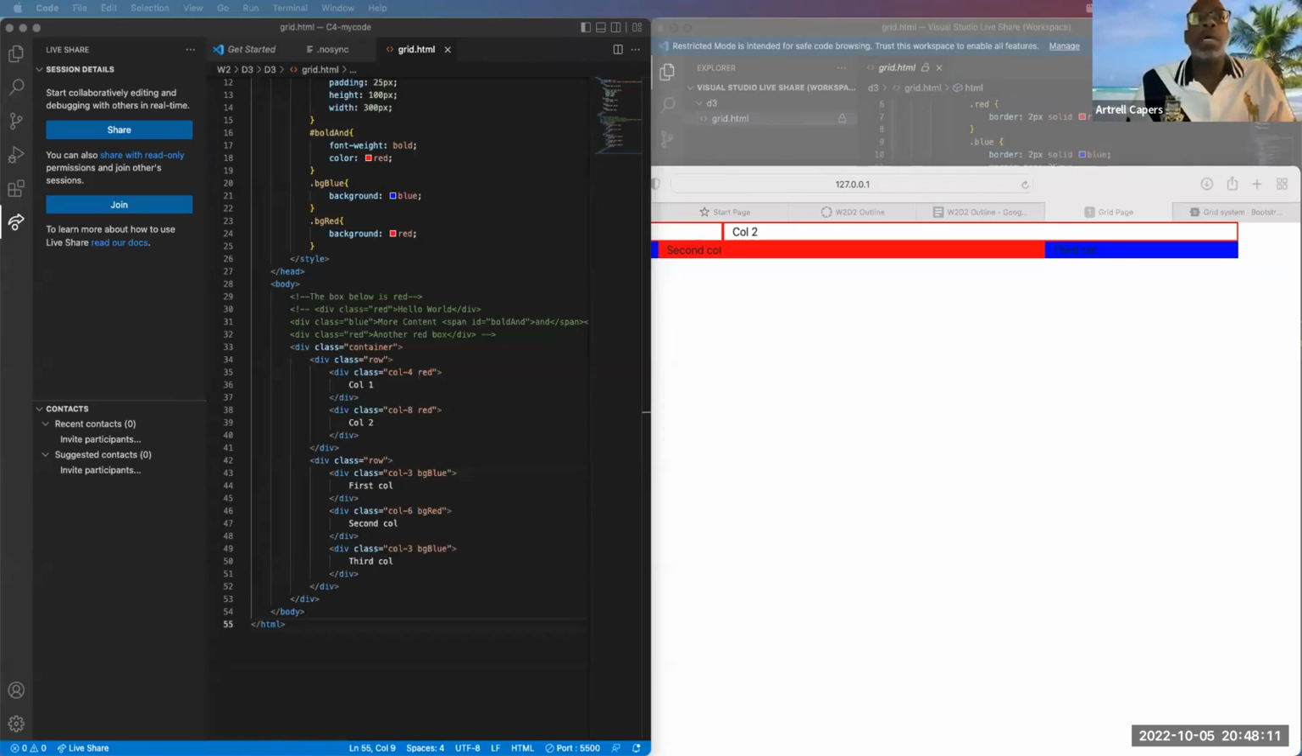Artrell, go ahead. All right. I think I got my code to line up correctly. I'll share my screen. Nope, I don't want that one. I need to share screen. All right. Desktop 2. All right. So can you see my screen? I can.